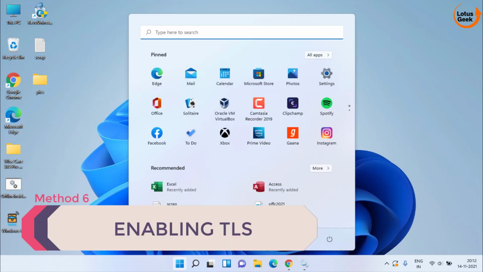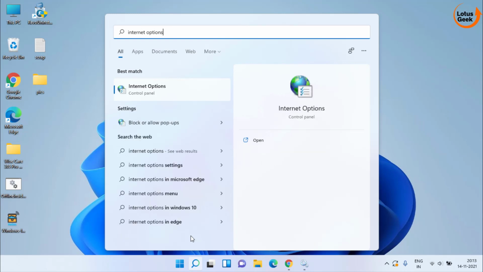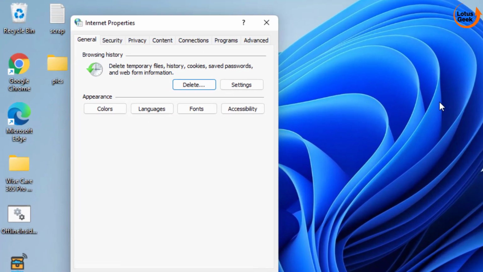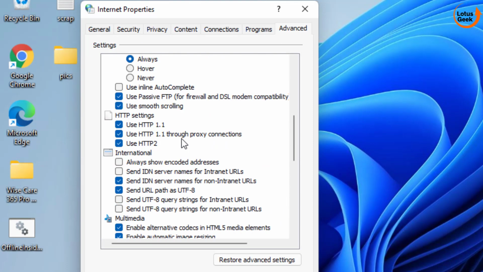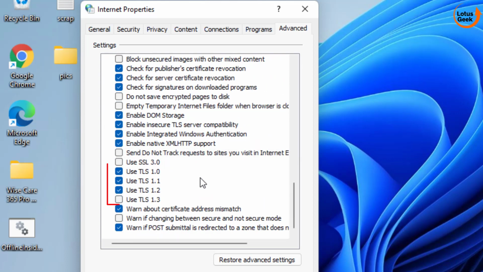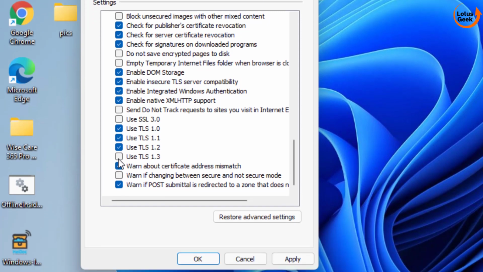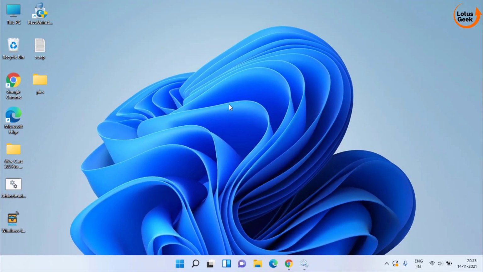If the problem still persists, click on the start menu and type Internet Options. Open the Internet Options application and click on the Advanced tab. You need to scroll down and find the Security section over here. Here it is. Here you need to make sure you check all four: TLS 1.0, 1.1, 1.2 and 1.3. Hit apply and then OK button. Now don't forget to restart your system because this process requires restarting the system.